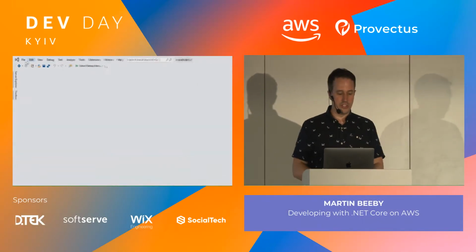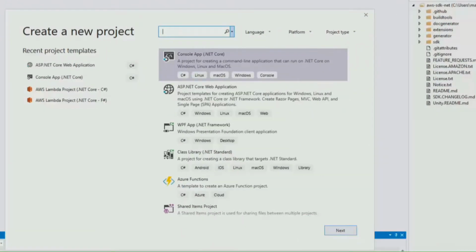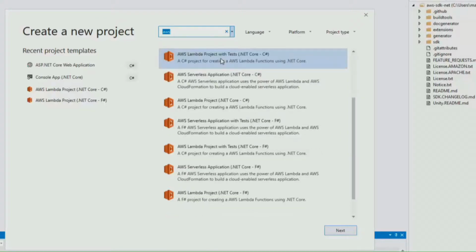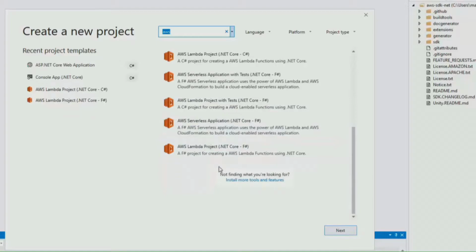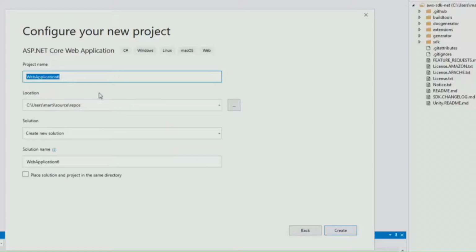So if we just go to Visual Studio and go to File, New Project, this is VS 2019, by the way, if you're not familiar with the File New Project here, if I type in AWS, it shows me all of the templates for AWS project types. So I've got lots of Lambda stuff in there and various blueprints to get me started. But I'm just going to start with a standard .NET Core web application. I'll call it Web Application 6. Why not? We create this thing.